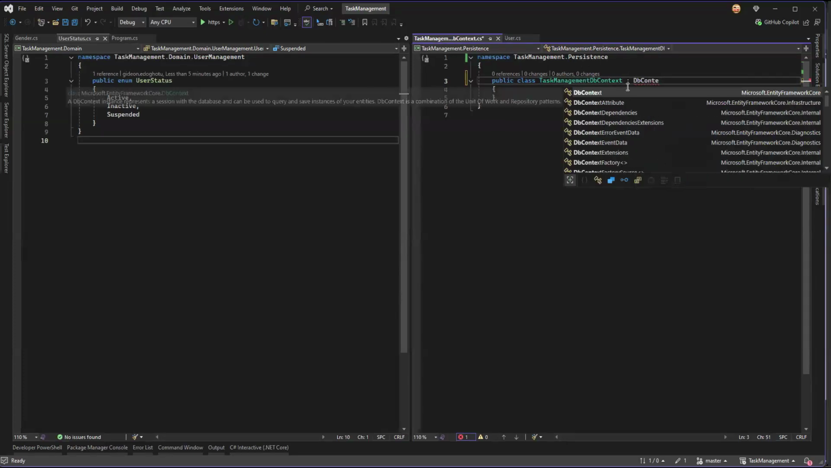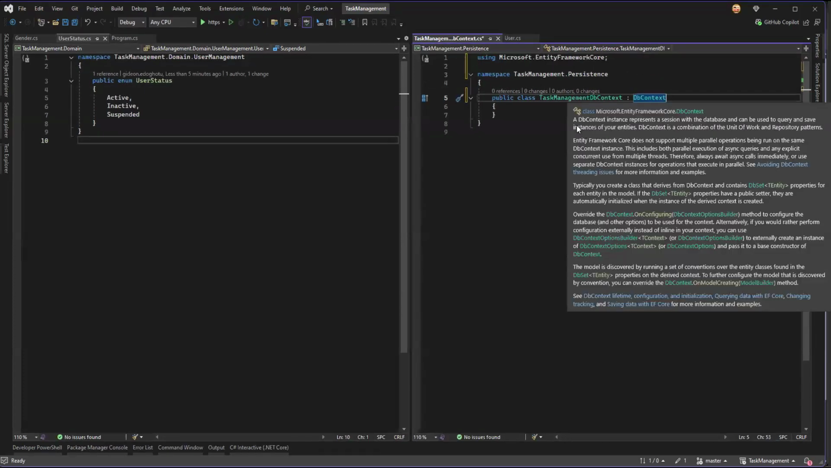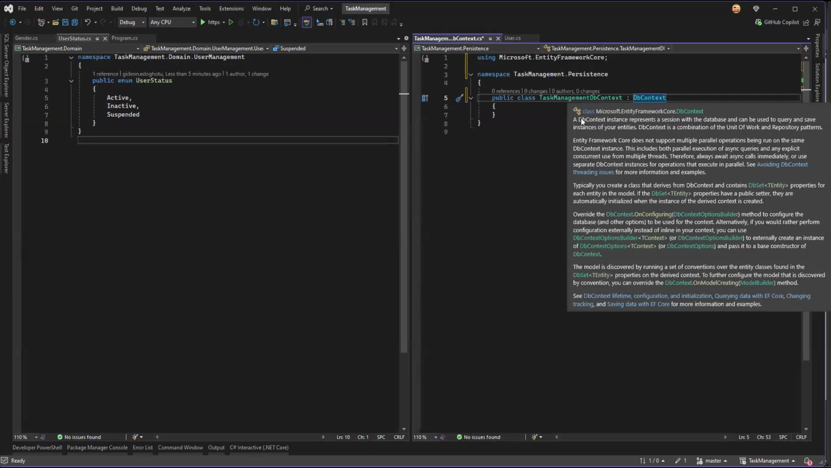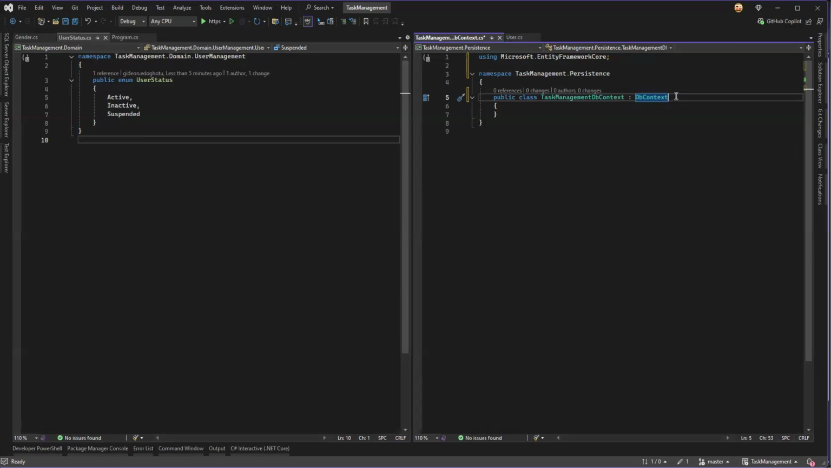DB context. So this is the parent class. You can decide to read everything you want to. You can hover on it and read the documentation. If you check this, a DB context instance represents a session with a database and can be used to query and save. So in essence, this helps us to communicate with the database. This is what we are doing, right? Great. Hope we are following.